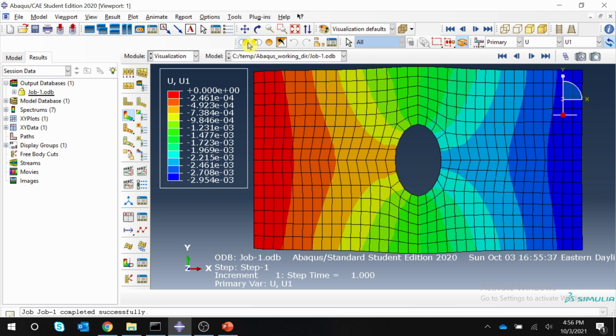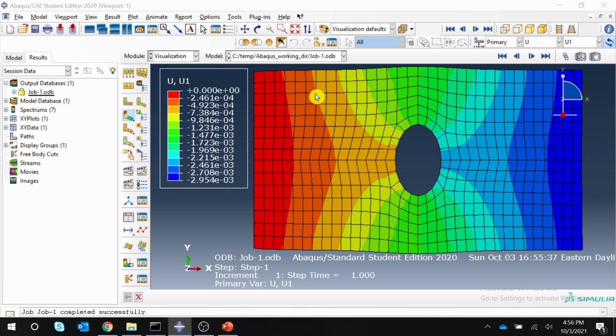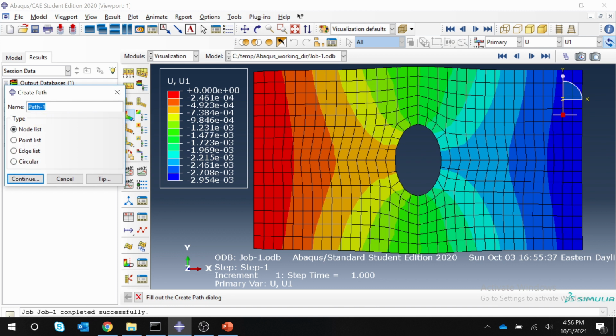For that, first you have to go in this tools, go into path and say create. You can give any name for your path and we are going to go with node list and we have to choose all the nodes along this line. You have some other options as well, such as you can choose the edge list and then you can plot any field output along that edge. But in this we are going to select node list. I will keep the name as path 1.